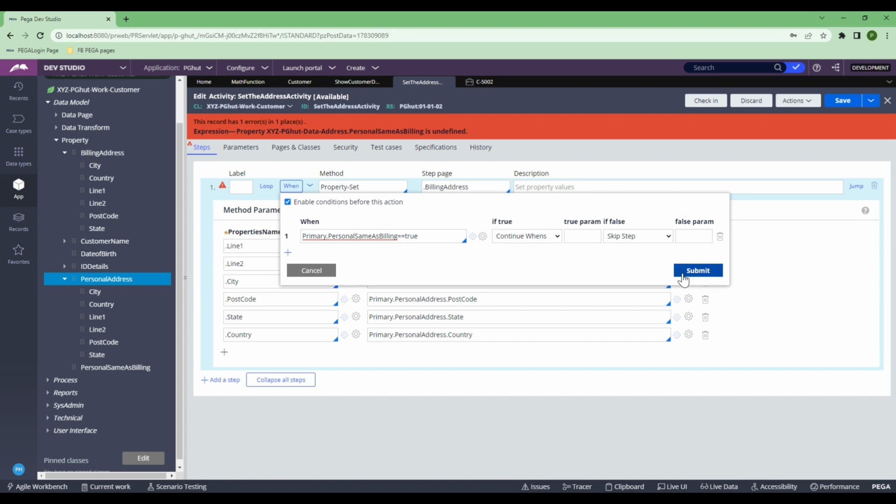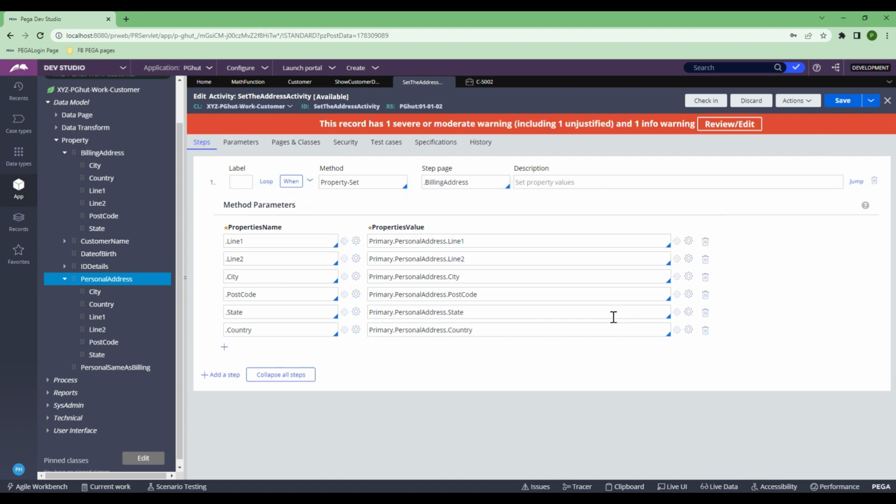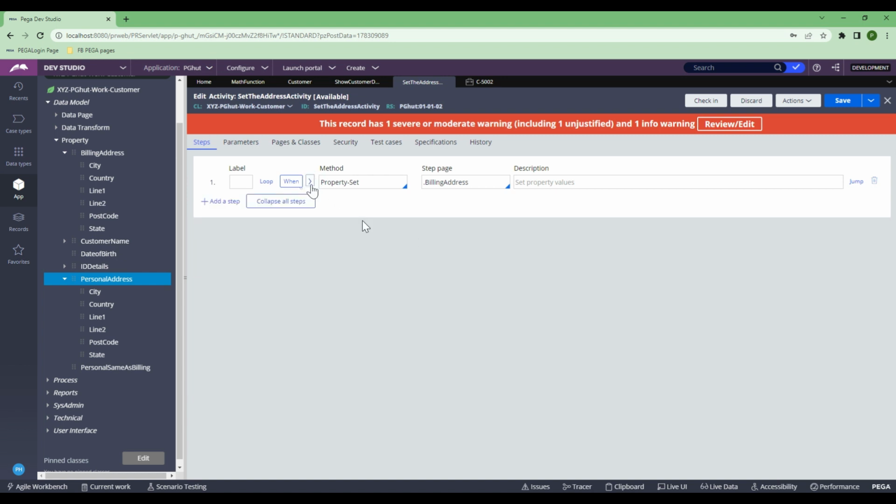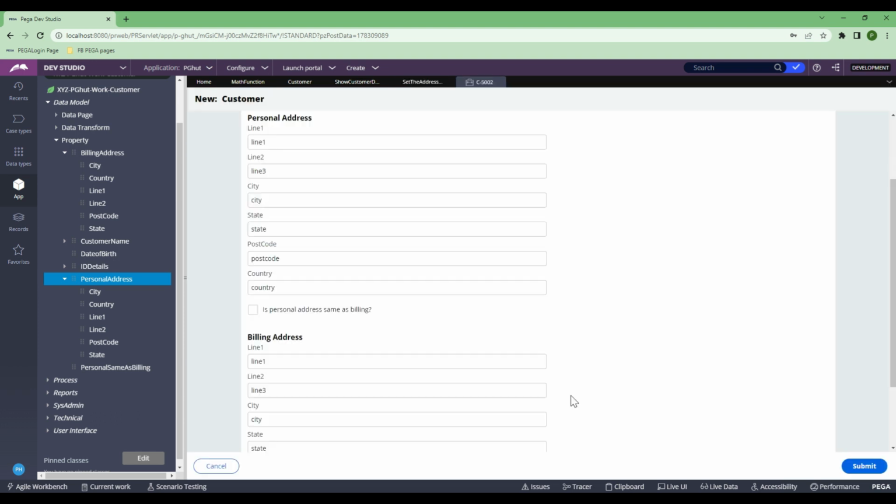Now if you submit here, now save it, everything is gone. It looks really good, isn't it? Now this is another way where you can do the same thing. Now let's go and see if it works. And if it works, then well and good.